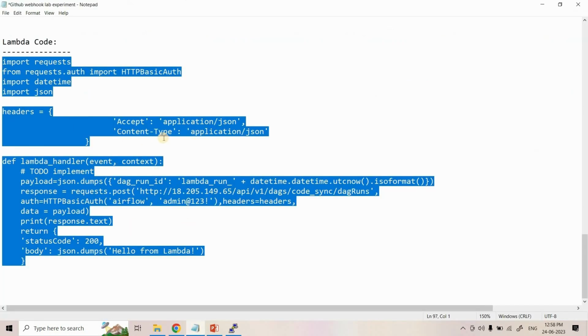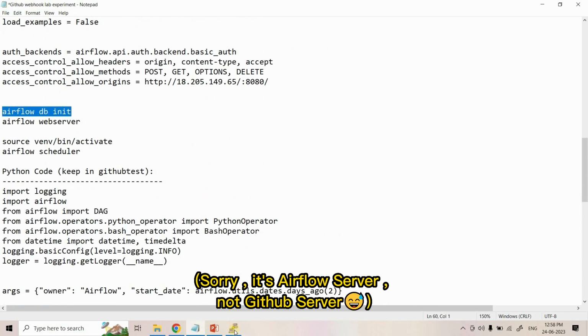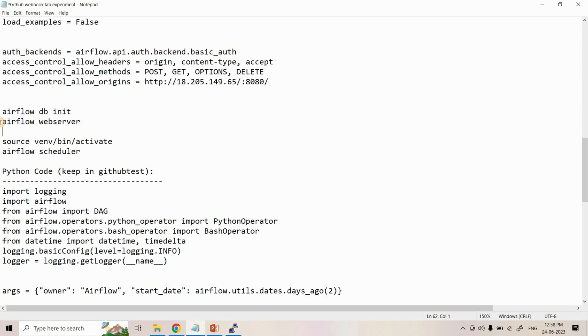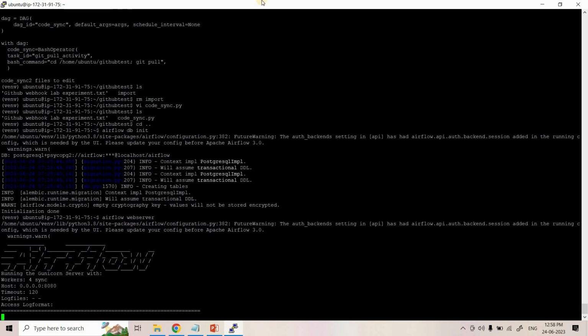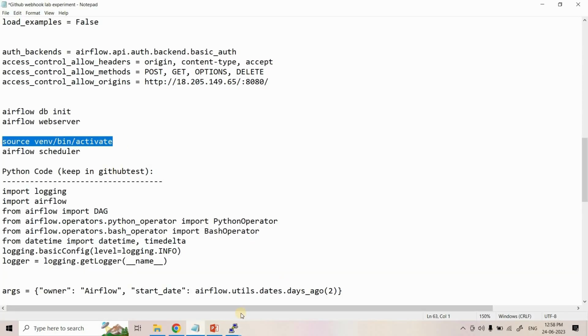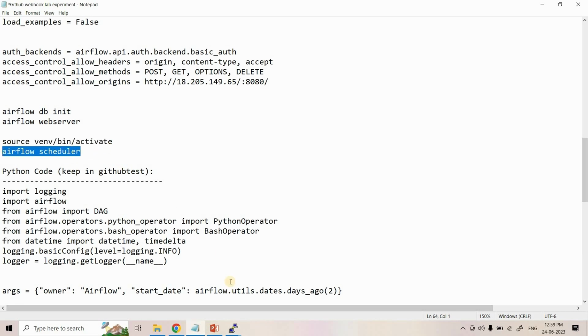And by that time, parallelly, let me do one thing. Let me start the Airflow server also. So to start it, first I need to execute airflow db init, or maybe I can go back to the root directory and then execute airflow db init, and then we'll start the web server. So here web server is going to start, and then I will duplicate the session, and then here what I will do, I will activate the virtual environment, and then here I will start the scheduler.